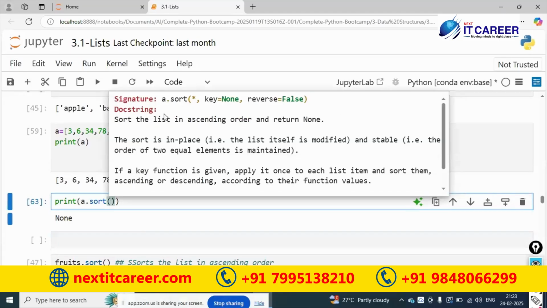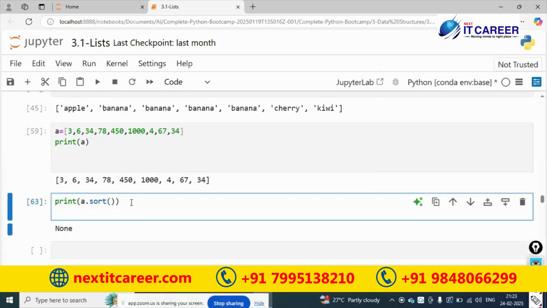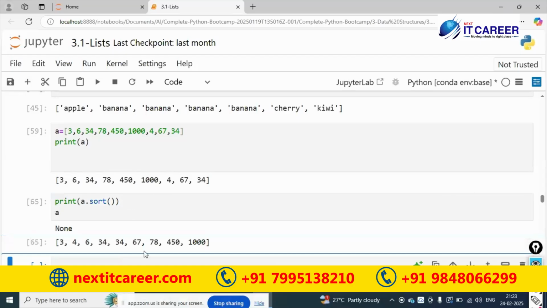A dot sort. Sort the list in ascending order or return. Okay, now if I print, okay, I understand. If I print A again, yeah, now it is sorted, I think.